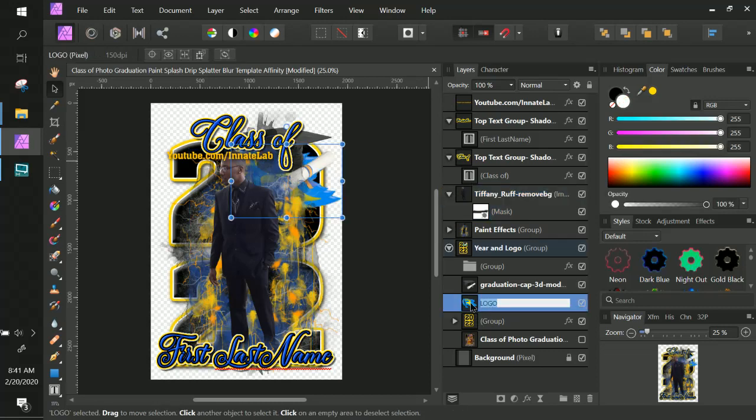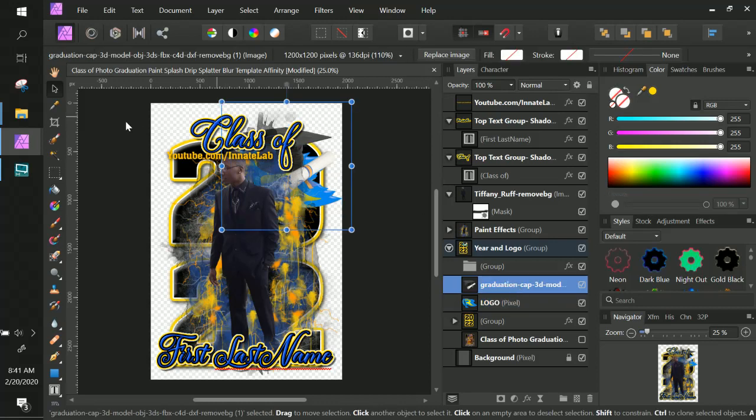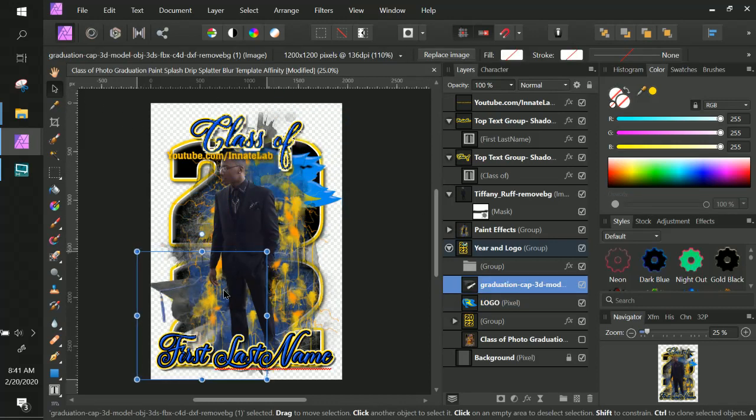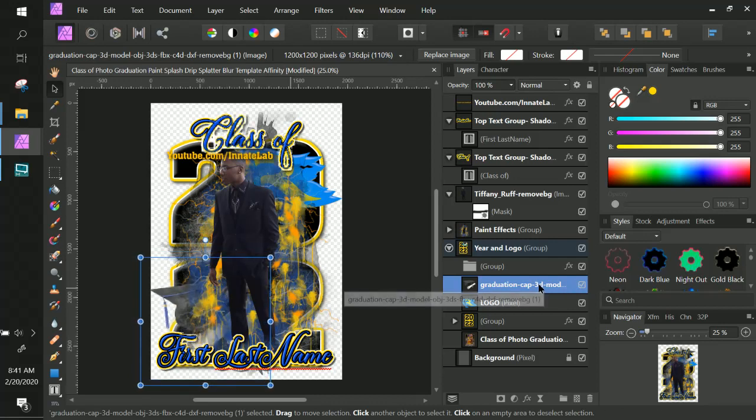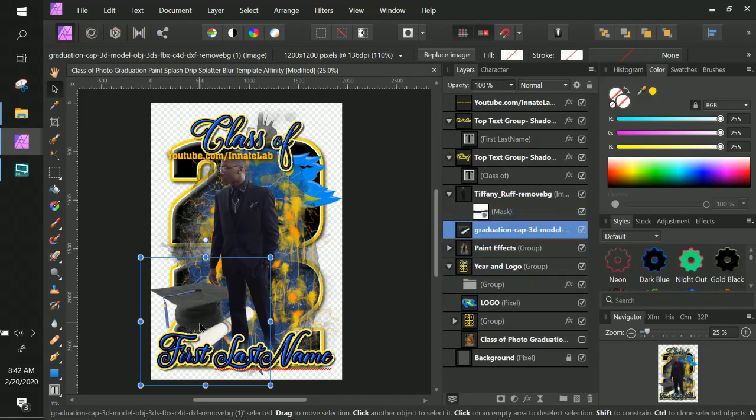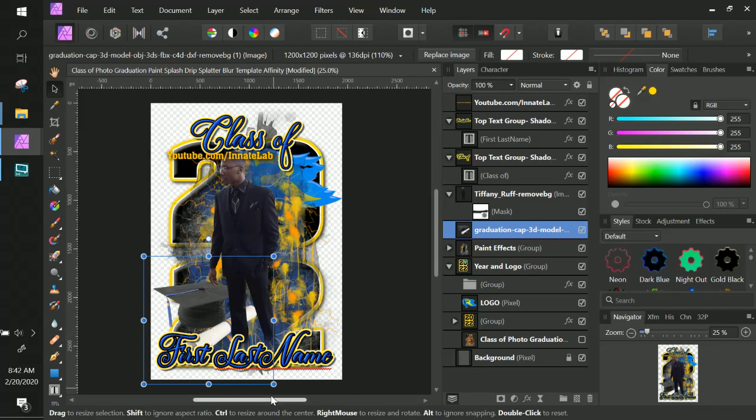You could even do the logo and the graduation cap, so let's show what that might look like. And then maybe the graduation cap I would want to bring above the paint layer. So let's bring that above, drop it like it's hot. Looks good. So we have our logo, we have a little bit of an accent image here, we have paint splashes, and our text is all editable.